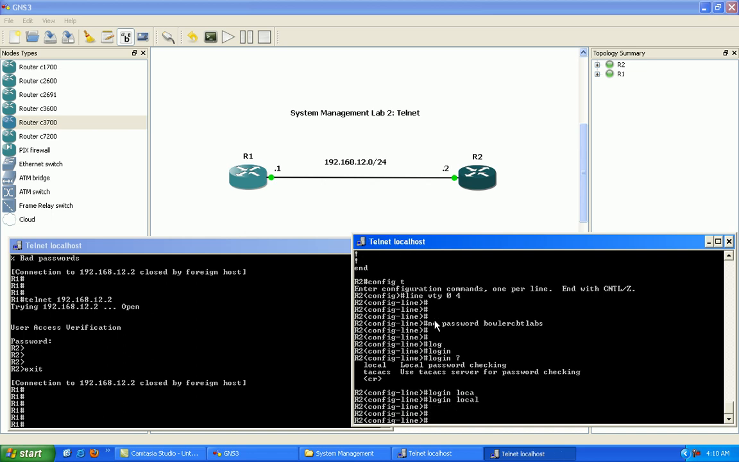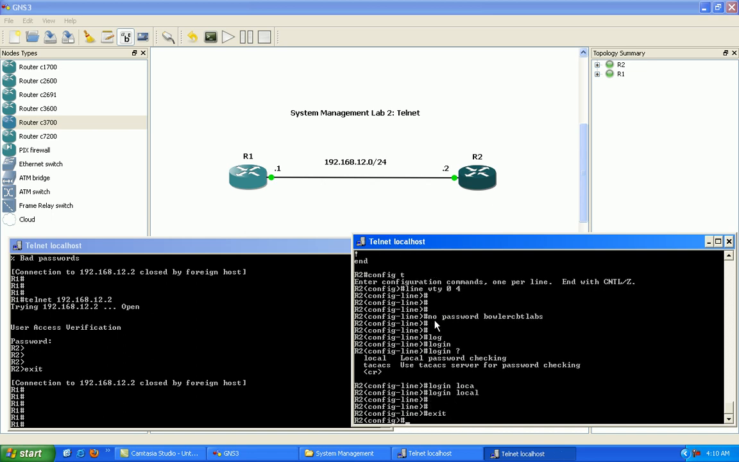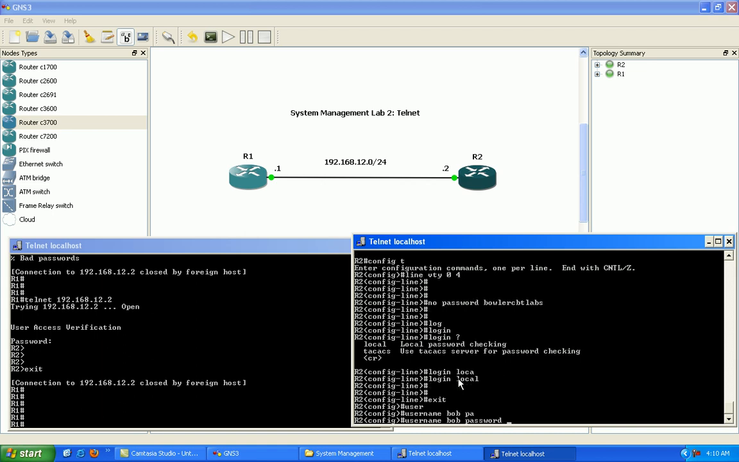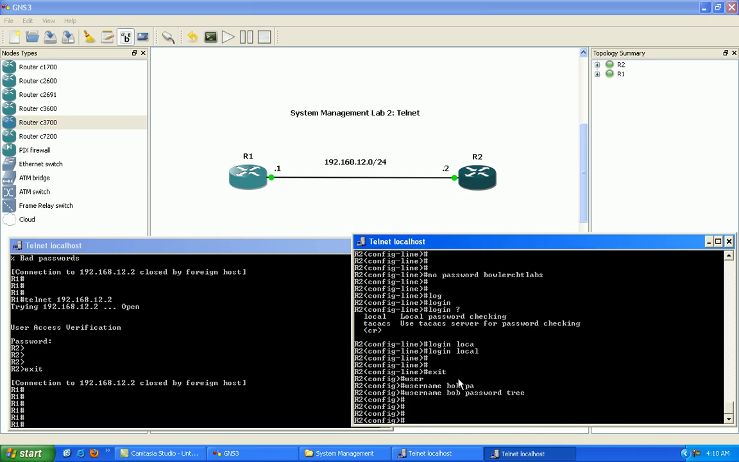So with this option, we can build a user database here. If we hit enter there and specify login local, then we'll go back into global config. We can go ahead and put in some username, as username Bob, and then we can follow up with the password of something like tree, then hit enter.